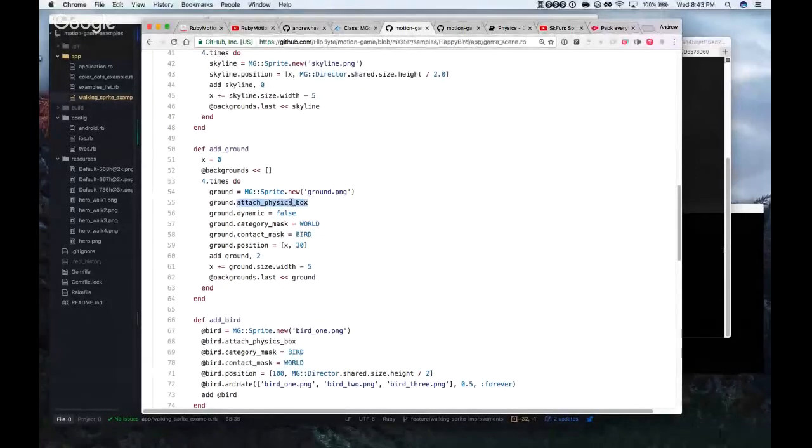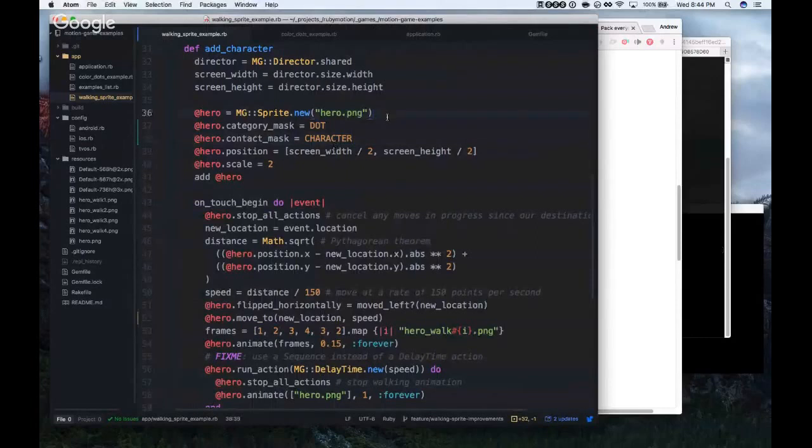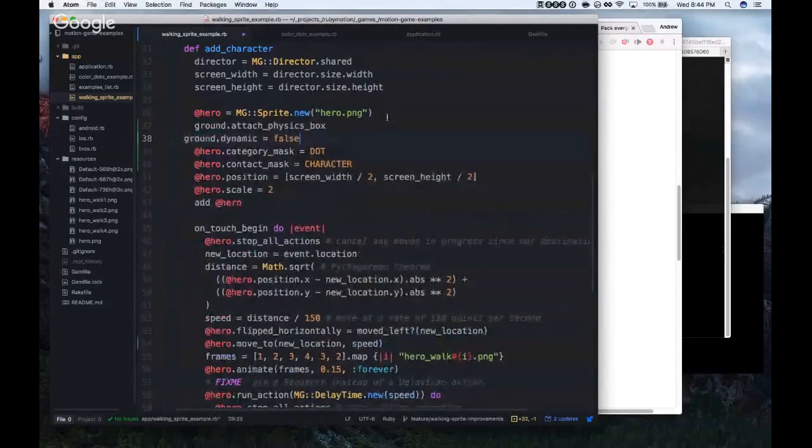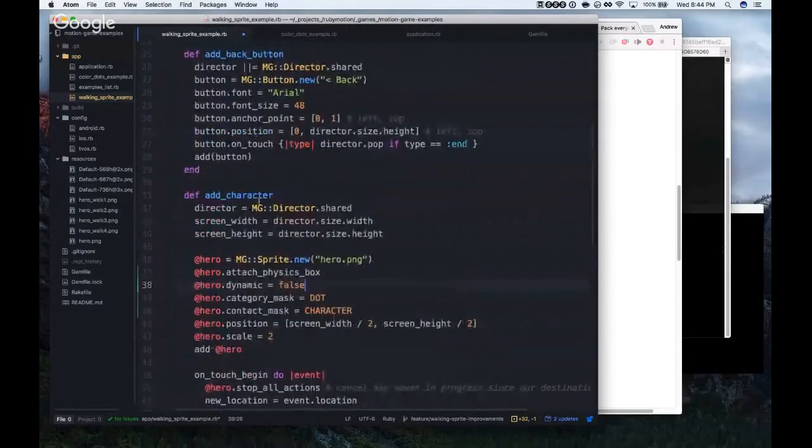I think you're starting to tell me that I was missing something else. Yes, I think you need to add those 2 lines: the attached physics box and dynamic false. Right. So the first one sets up physics for the sprite so that it works at all. And then the dynamic equals false means that it's not subject to gravity or other movement manipulations, I think. But we can play with it and find out.